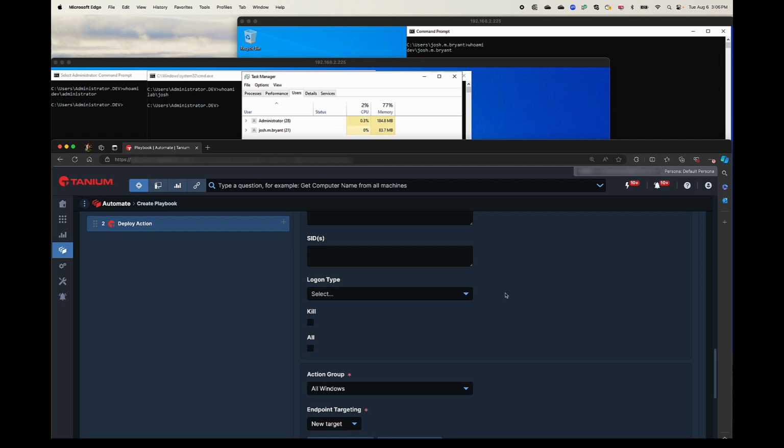Now, in order for this to be successful, I also need to use the kill switch here. When the kill switch is selected, we will first attempt to gracefully log off any session where possible. And when that doesn't work, we'll fall back to forcefully terminating the session.